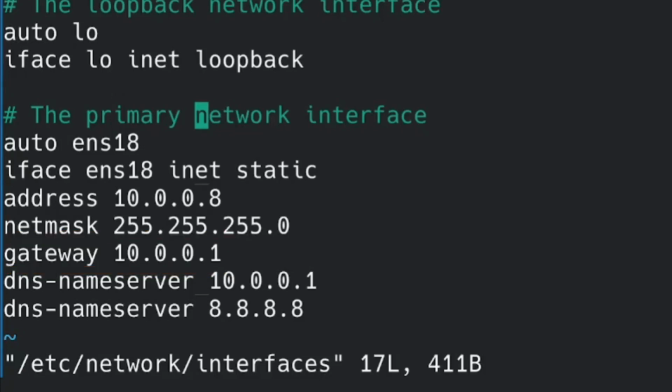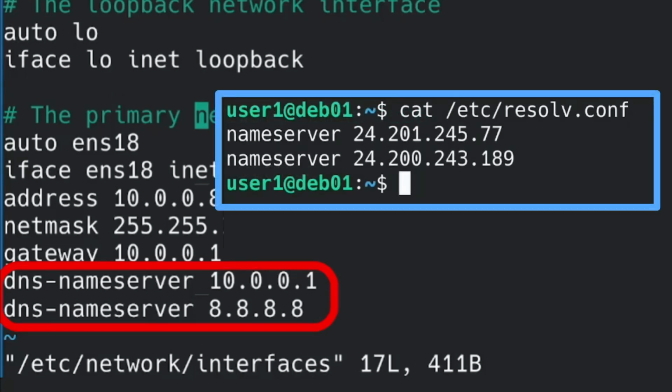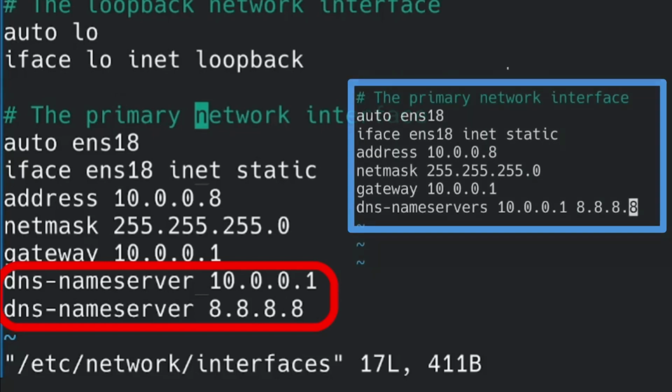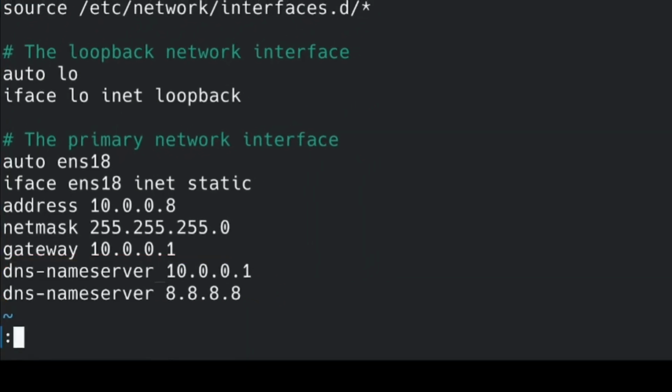And on the last line, dns-nameservers, you must specify the IP address of your DNS server. You can use the same DNS server shown with the command earlier in this video. But in my case, I will use a DNS server that I have in my network, and I will use the Google public DNS server as secondary. Just for your information, you can specify your DNS servers on only one line, but it's very important to add an s after dns-nameservers. After that, we will save and close the config file.